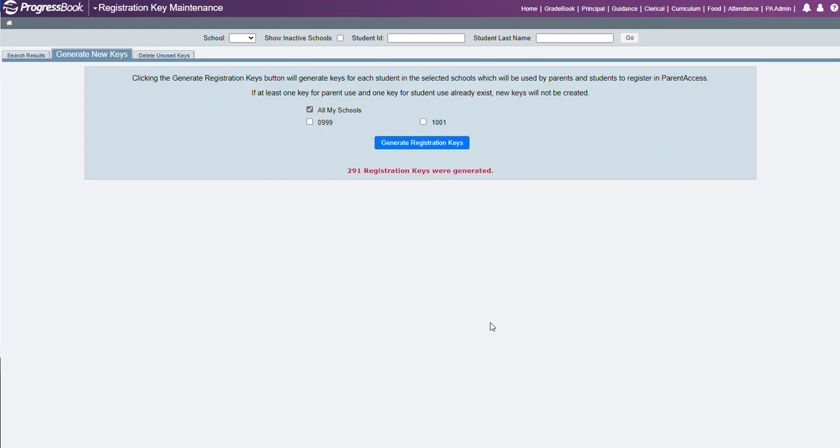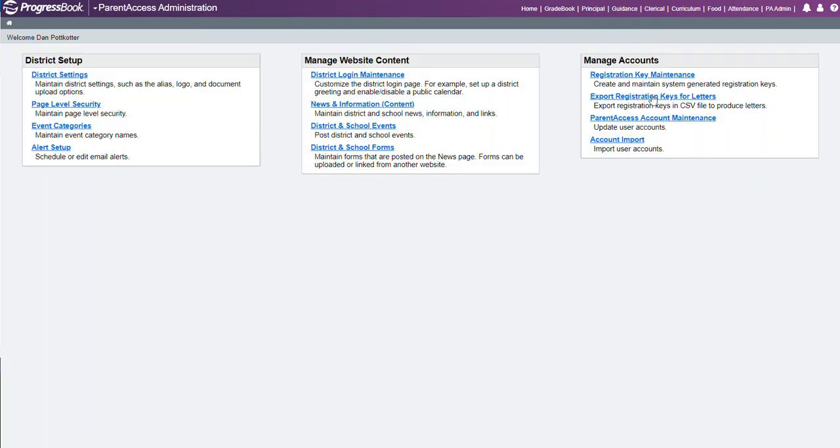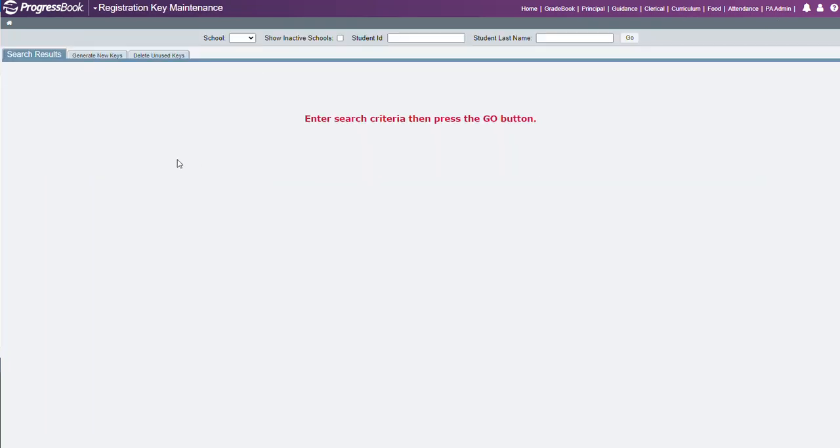This video will show how to generate registration keys for students and parents for Gradebook's Parent Access. First, you click on the PA admin screen, and then you click the first menu option, Registration Key Maintenance, and then you click Generate New Keys.